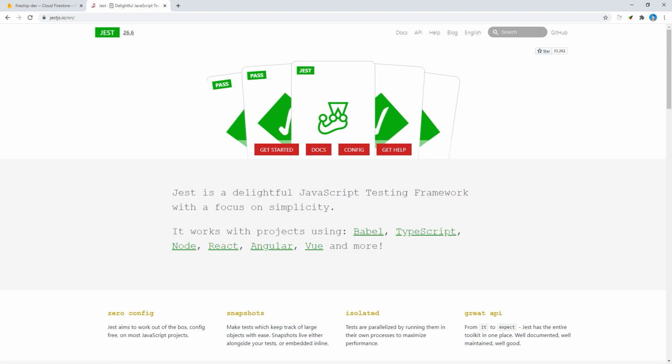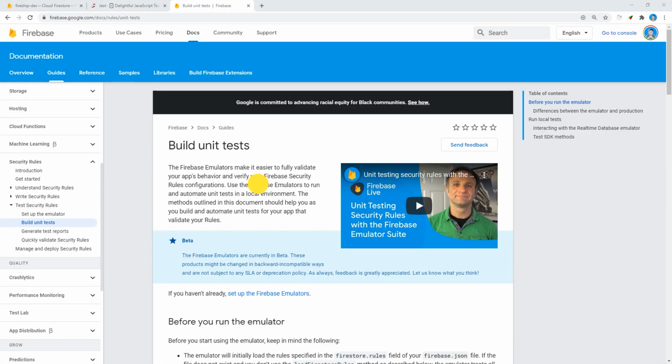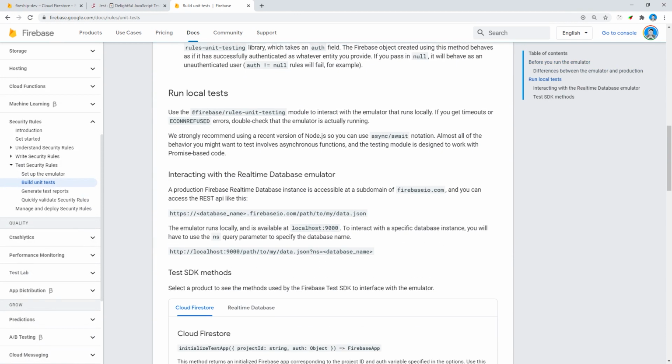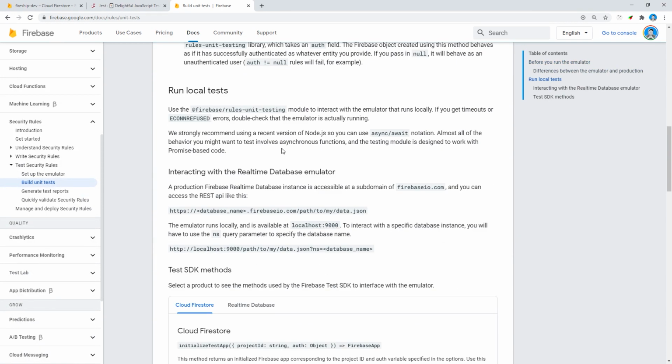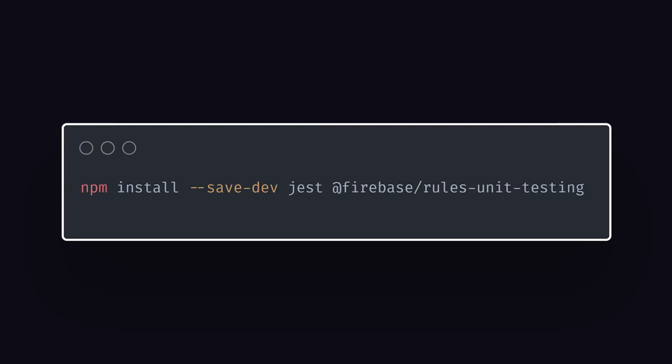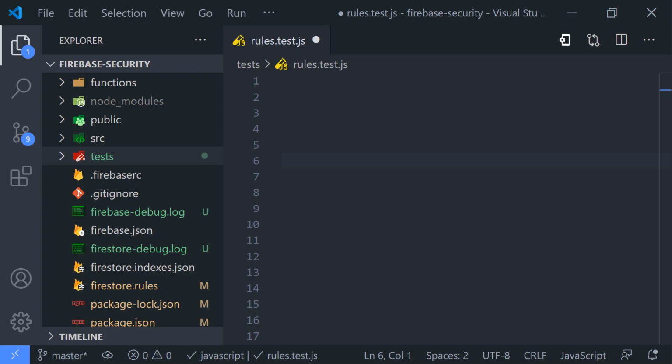The next library we'll use is the Firebase Rules Unit Testing package. It's an officially maintained package that provides a bunch of utilities for testing your rules locally. We can install both packages with a single line of code. Now that we have everything installed, let's jump into our rules.test file and write a simple test just to make sure that everything is working.